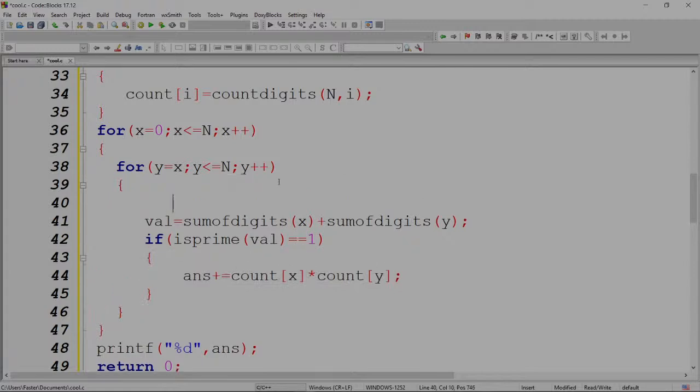For example, suppose the sum of digit is 3. The other sum of digit is, not 6, if I take 9, no, not 9, 8. So 3 plus 8 means 11. This sum of digit 3 and this sum of digit 8, when I add both, it's a prime number.